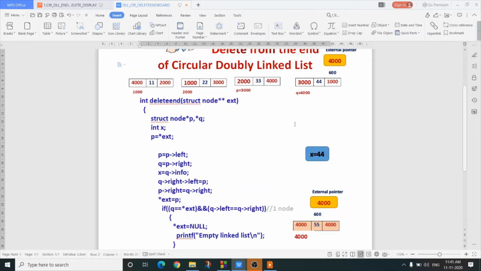Now I want to delete the last node, this node. If I want to delete this node, then what is Q arrow right arrow left? Q arrow right means 1000 here. Arrow left means here. Here it should be what? Because I want to delete this node, this node's left part holds the address of P. So here Q arrow right arrow left should be P. P means what? 3000. So here it is 3000.